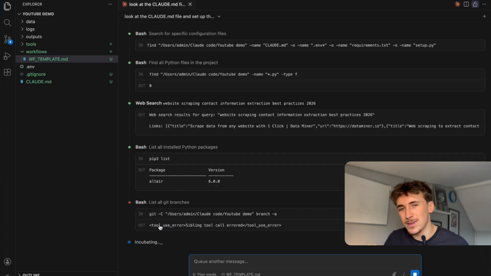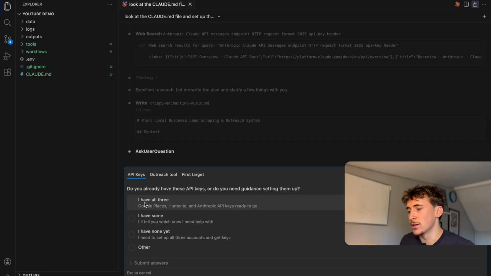So pretty much with this, if you don't really understand the terminal commands it's doing, all these bash commands and everything like that, you can pretty much just say yes to them. Don't feel like you need to be an expert and know exactly what it's talking about. Obviously that's why we use Claude Code. Okay, here you can see it's asking if I have API keys for Google Places, Hunter.io and Anthropic.